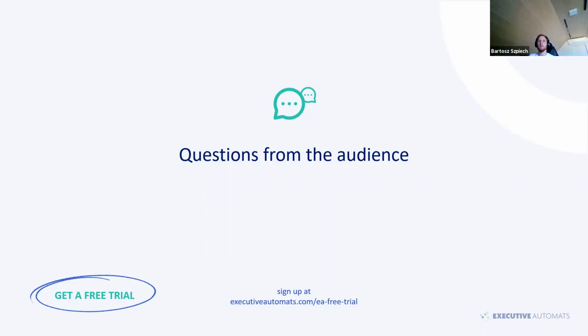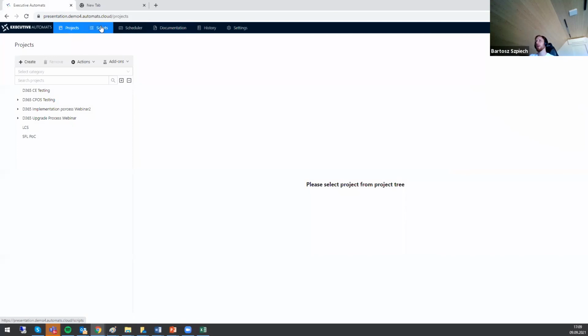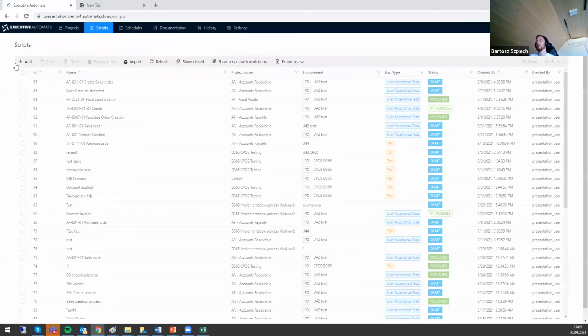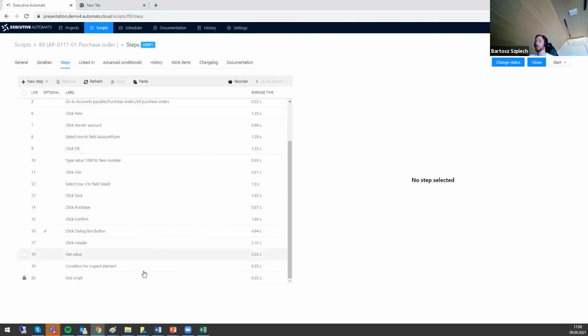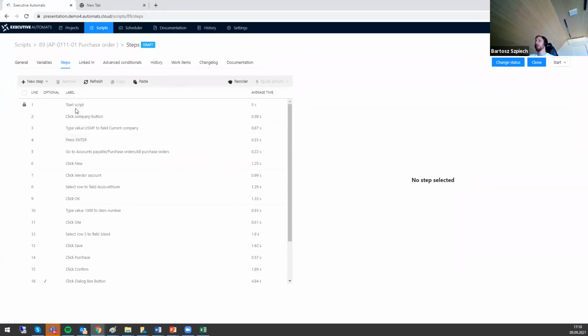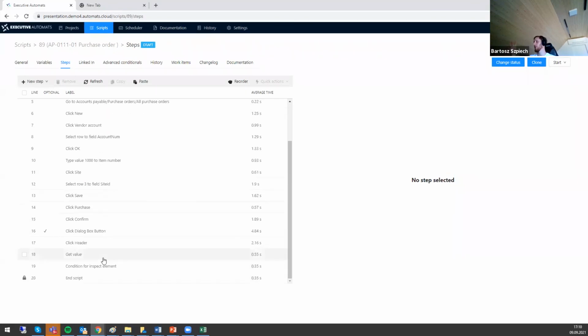Exactly. So in executive automats, you've got actually two possibilities. You can have one test case which will be super long, which will have multiple steps, and we recommend not to exceed about 300 steps in a test case, because later on it is a little bit harder to maintain it. But you can have one script which goes through entire process and exchange data by variables.